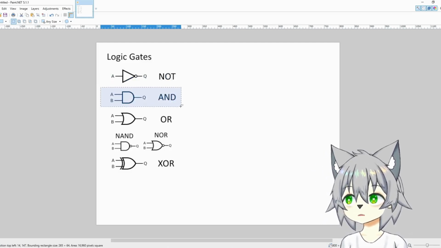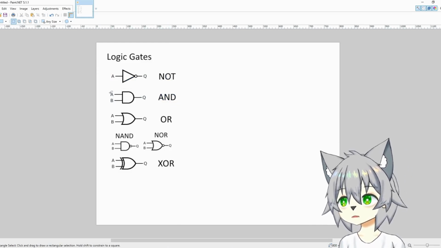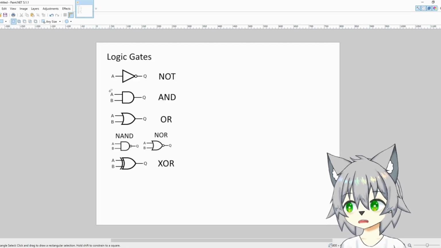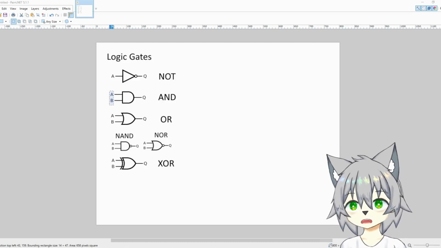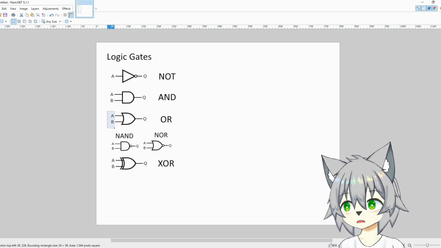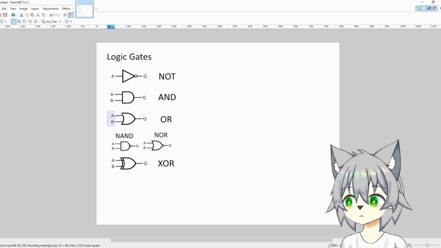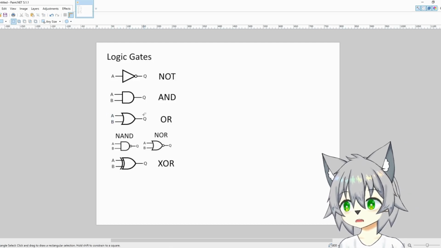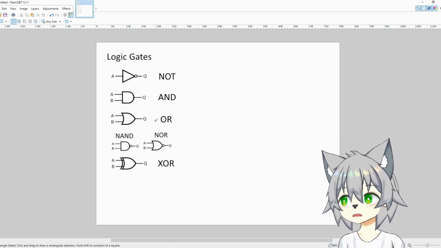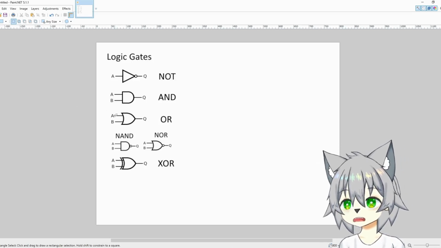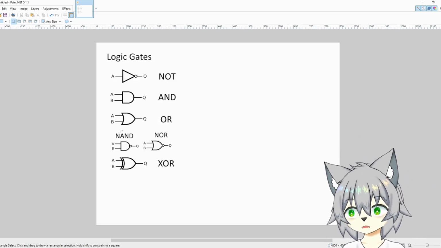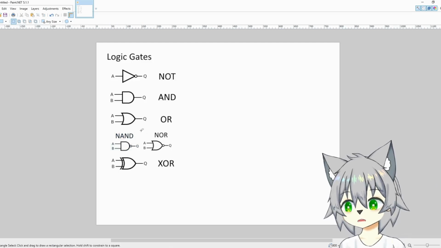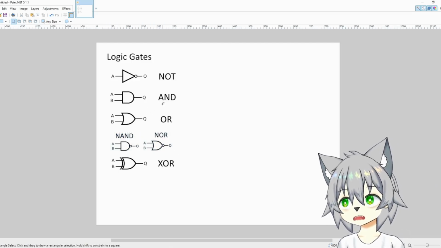The AND gate, of course, does the same thing as the AND logic operator. If both inputs are true, then the output will be true. Otherwise, it's going to be false. The OR gate is basically if any of the inputs are true, then the output's true. Otherwise, if both the inputs are false, then output false. And of course, there's the NAND gate and the NOR gate, which is basically an AND and OR gate with the circle in front of it.